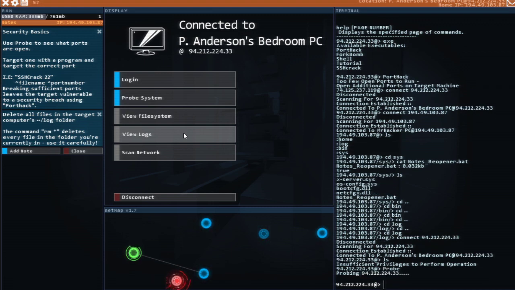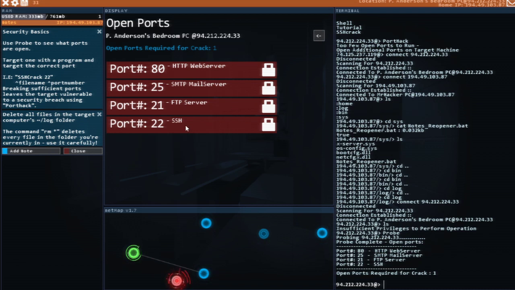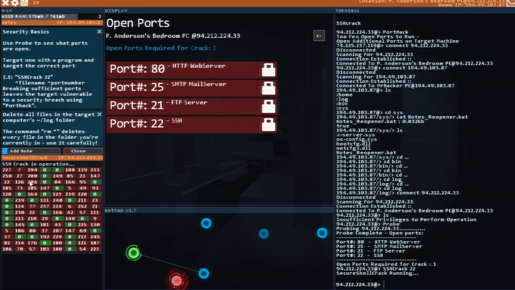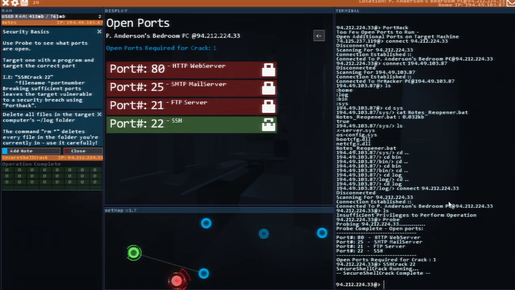Well, we can probe, and that will do something. Oh yeah, we can SSH crack the port 22. So if we just do SSH crack 22, yes, that will crack this port basically, so it will be open, and then from there we can do a bit more on his PC. Yeah, so now that his port is open, we can try port hack again.